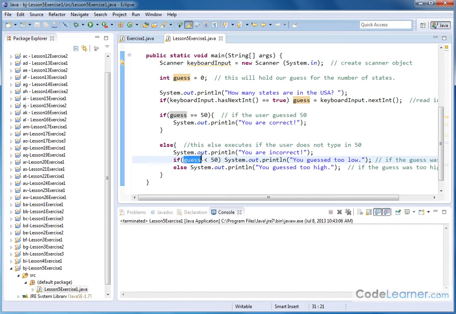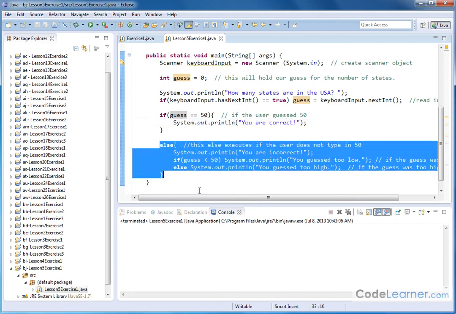If the guess that we've typed in is less than 50, then we will print out you guessed too low. There's an else statement here that prints out you guessed too high. So basically, if we guess correct, we jump here, we never execute this else block, and the program stops. But if we don't guess 50, then this else block executes in its entirety, which prints out a message saying you're incorrect, but then it checks to see if what we typed in was less than 50. If it is, then it tells them they guessed too low. Otherwise, it tells them they guessed too high.